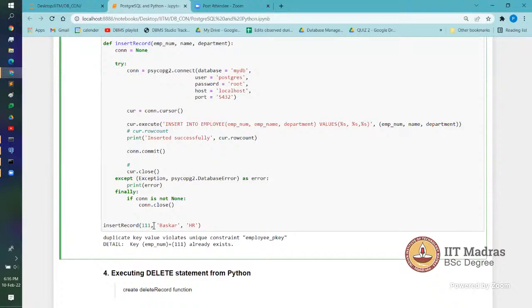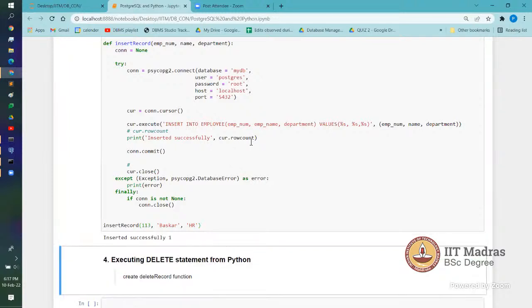So let me run it. What will be the output of cur.rowcount? Can anyone at least guess? 1. 1. And how? It will insert one record at a time, so the number of records inserted is 1. Yeah, exactly. So here you can see that it is 1.